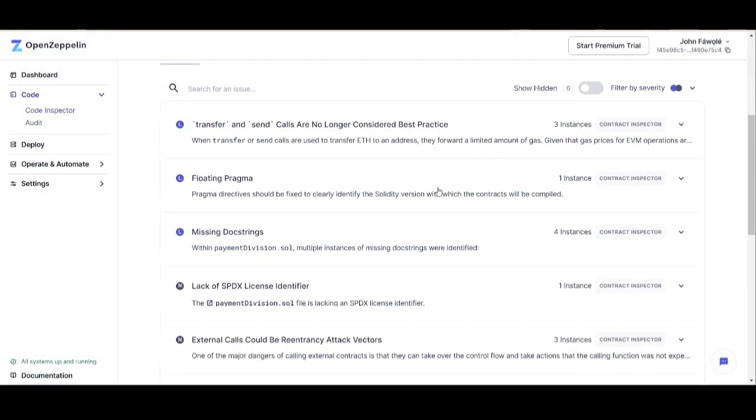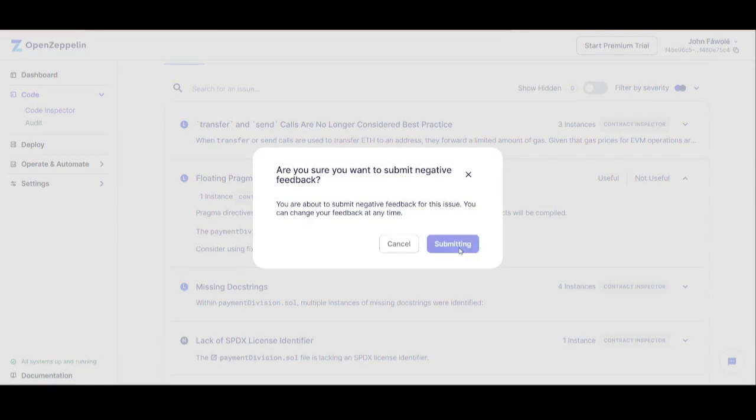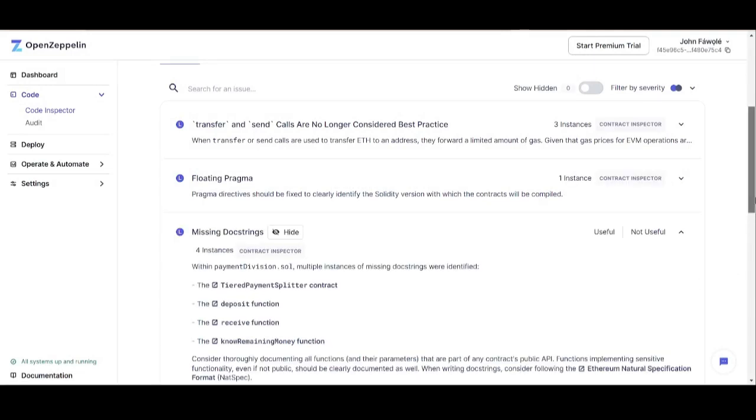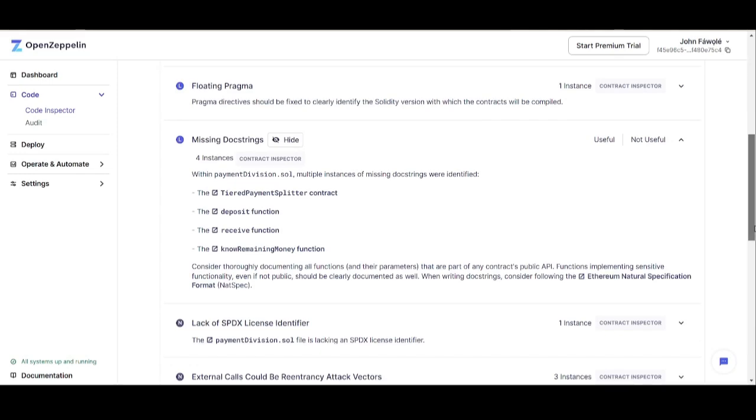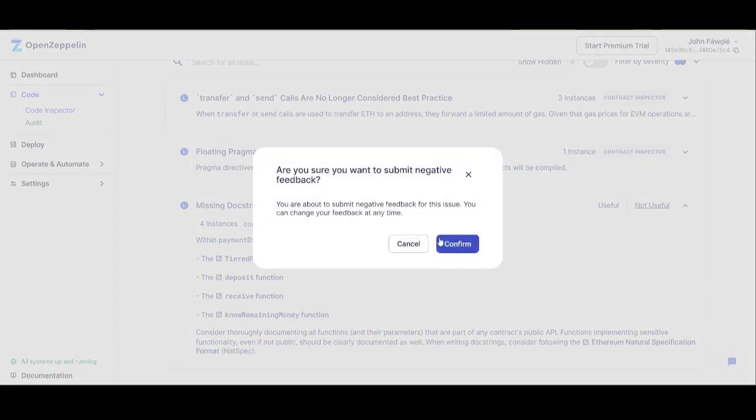Floating pragma. This is very low. In fact, I consider it informational, not useful. Then there's a third one, missing docstring. Let's try to see what's up. This is not so useful, but at least you get the gist of the whole thing.